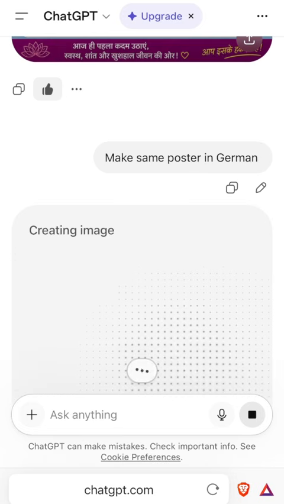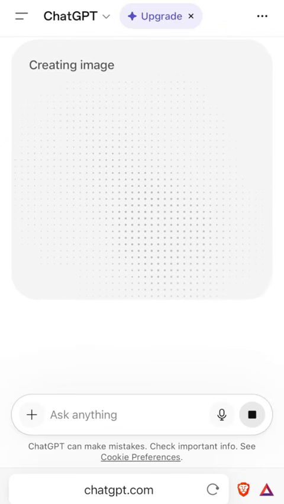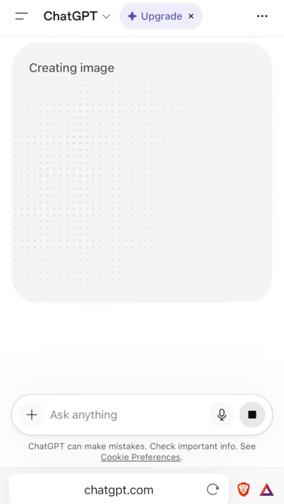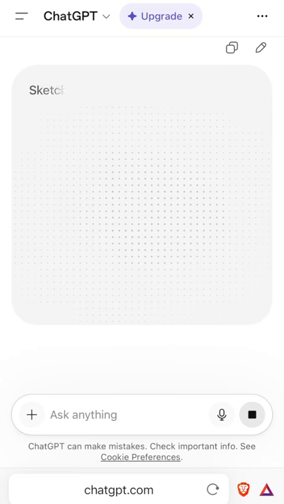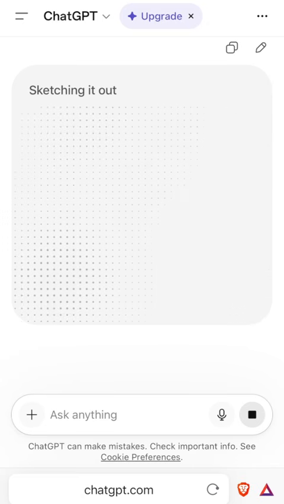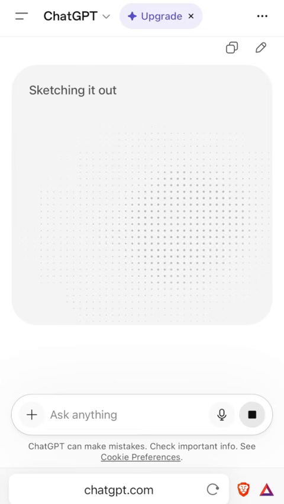When I started doing it, the first time when the first poster came, it was like magic for me. Like, oh my goodness, I am just giving one prompt and your poster is completely ready.